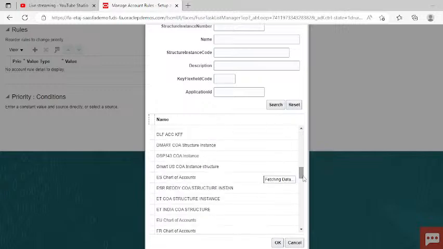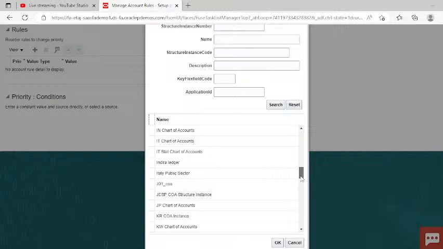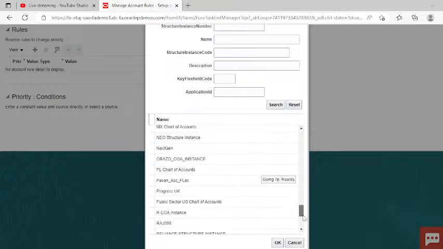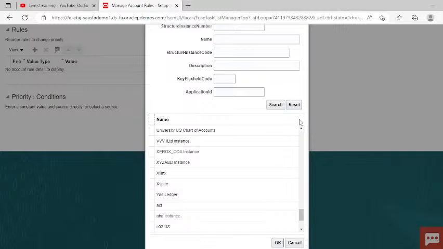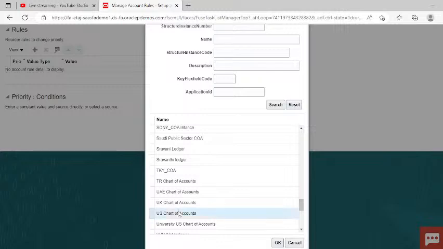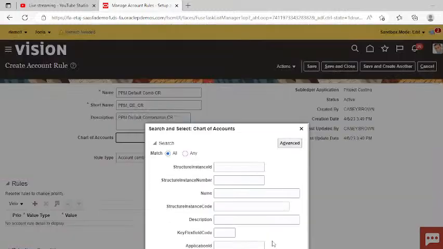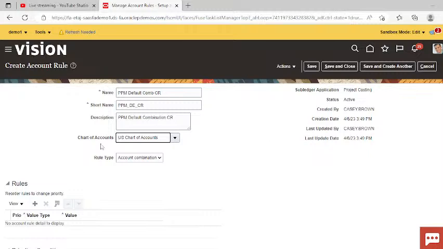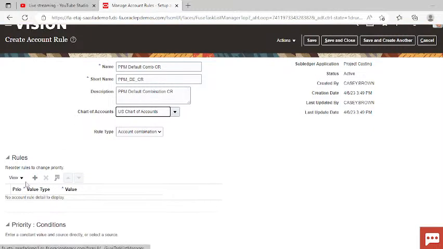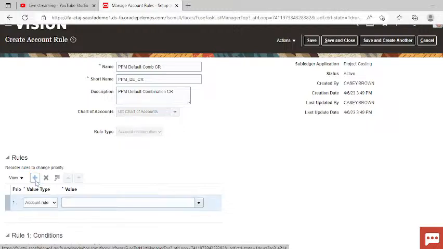Search for US chart of accounts. Click on OK. In the rule type, I am taking it as account combination. Now create the rule for this credit side default combination. Click on create icon and select here constant value type.